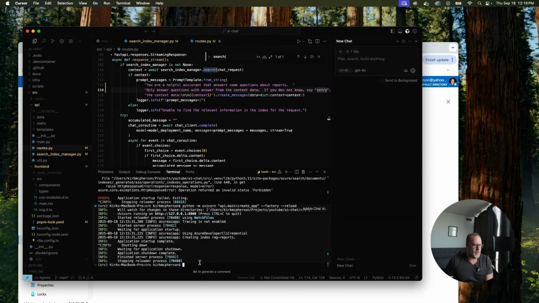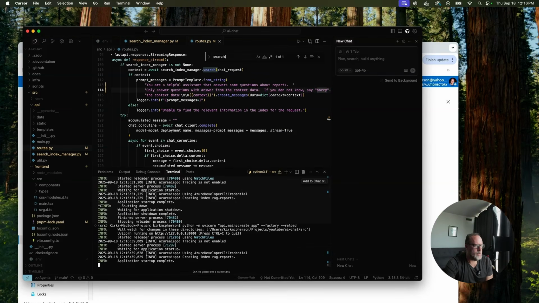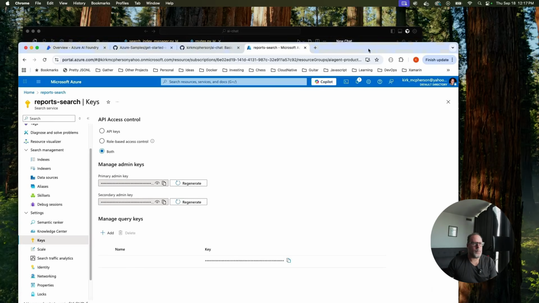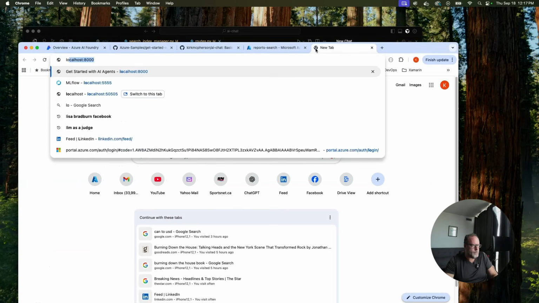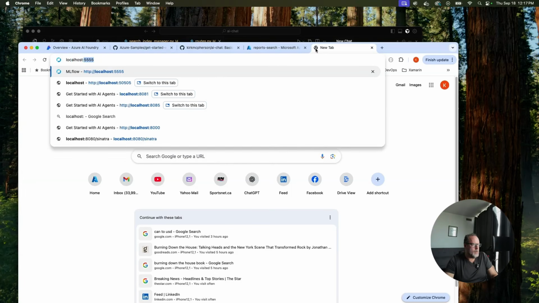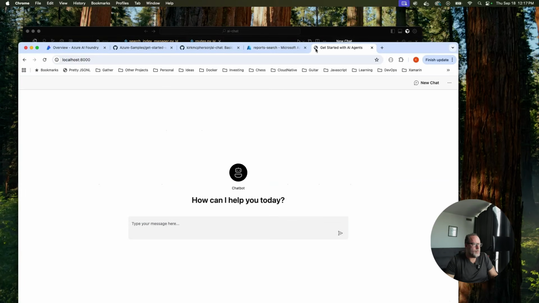So back here, let's try that again. And now this is up and running. As you can see, it says here, using the developer credentials, creating this index, not really creating it, it's just ensuring it's there, but it's creating it in the context of the app, you could say. And now we should be able to hit this. And there we are. It's running on port 8000.